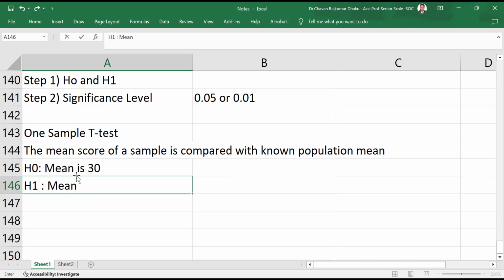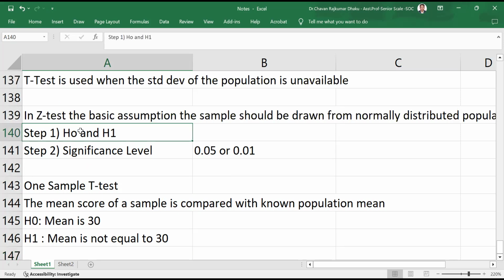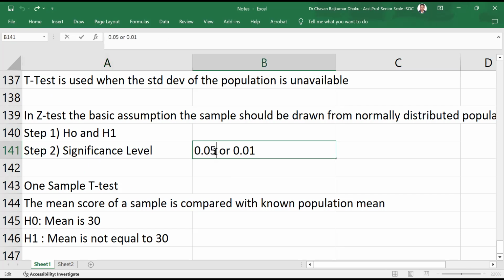It is not equal to how much? 30. Now I've set my null and alternate, right? So what is the second step now? Once you set H0 and H1, then you have to set your significance level. So we'll keep it at how much percent? 5%. So I'll just highlight this text as 5%.